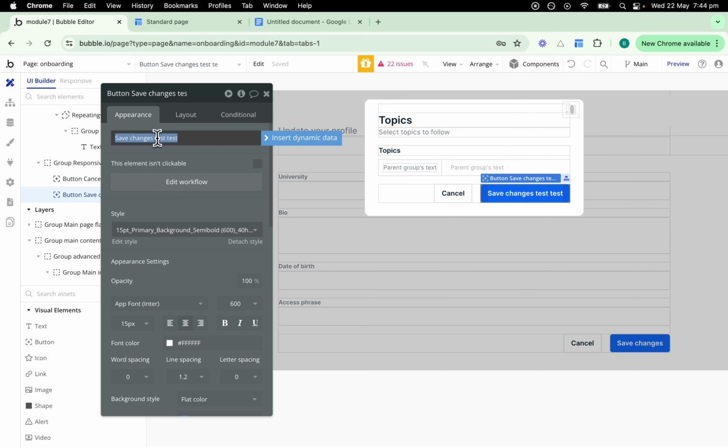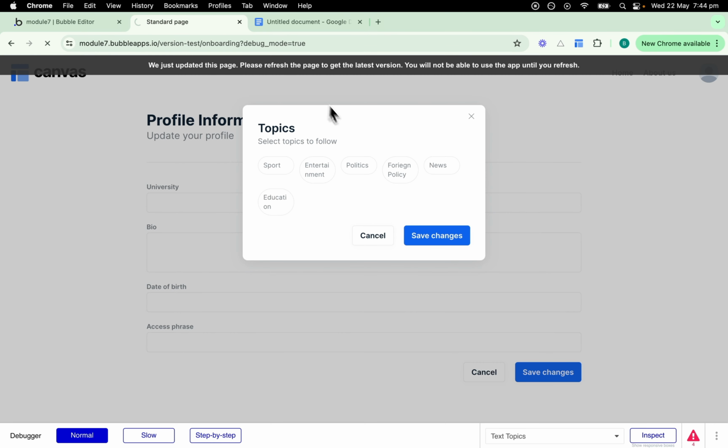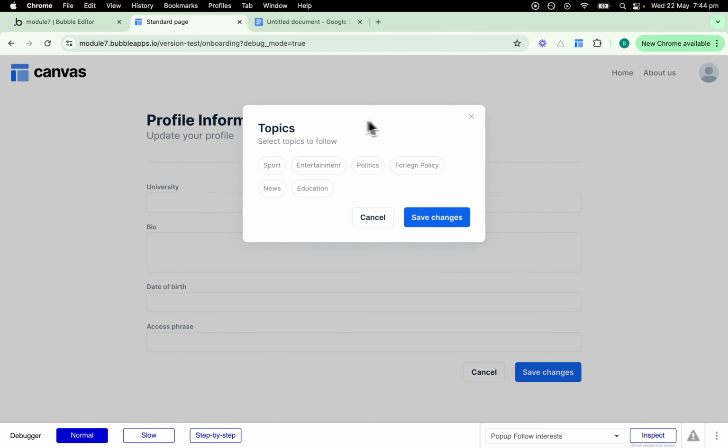So let me just remove this one and go back to the page and see how this now looks. What we can see now is our tags look a lot better. And each of the tag elements is fitting to the width of the text inside. And it just looks so much more visually appealing on our screens. So there you have it. By using the fit to width setting, we've made our tag elements responsive.